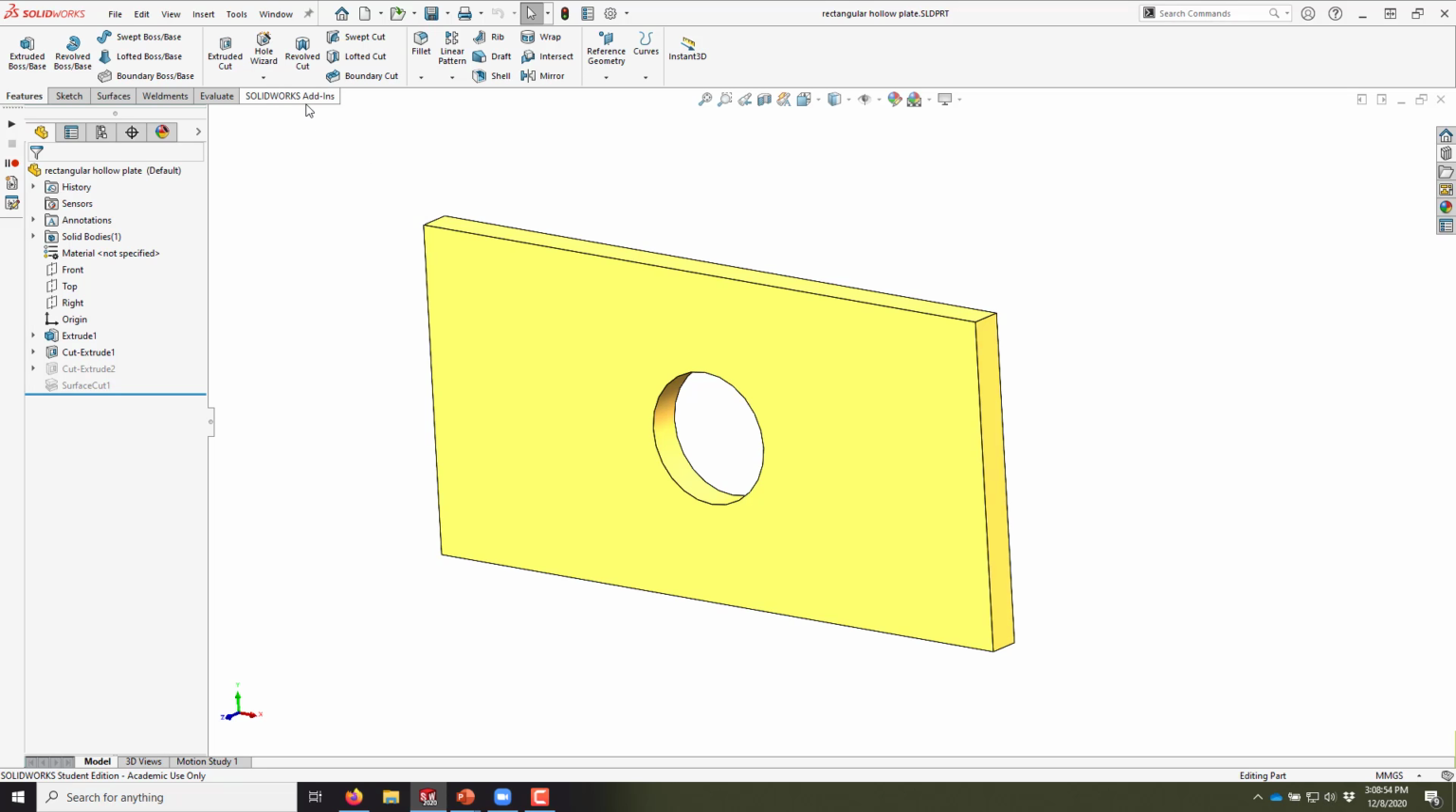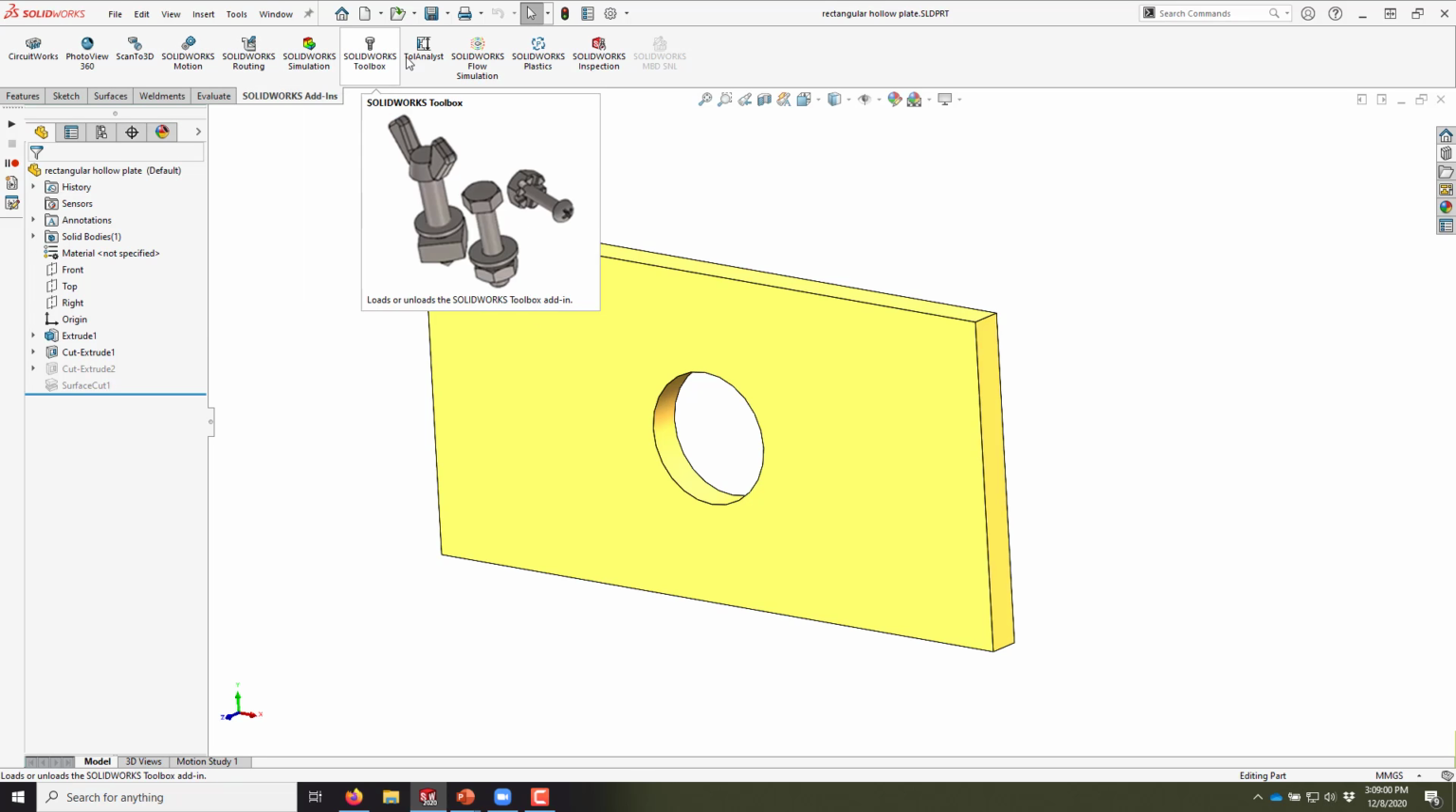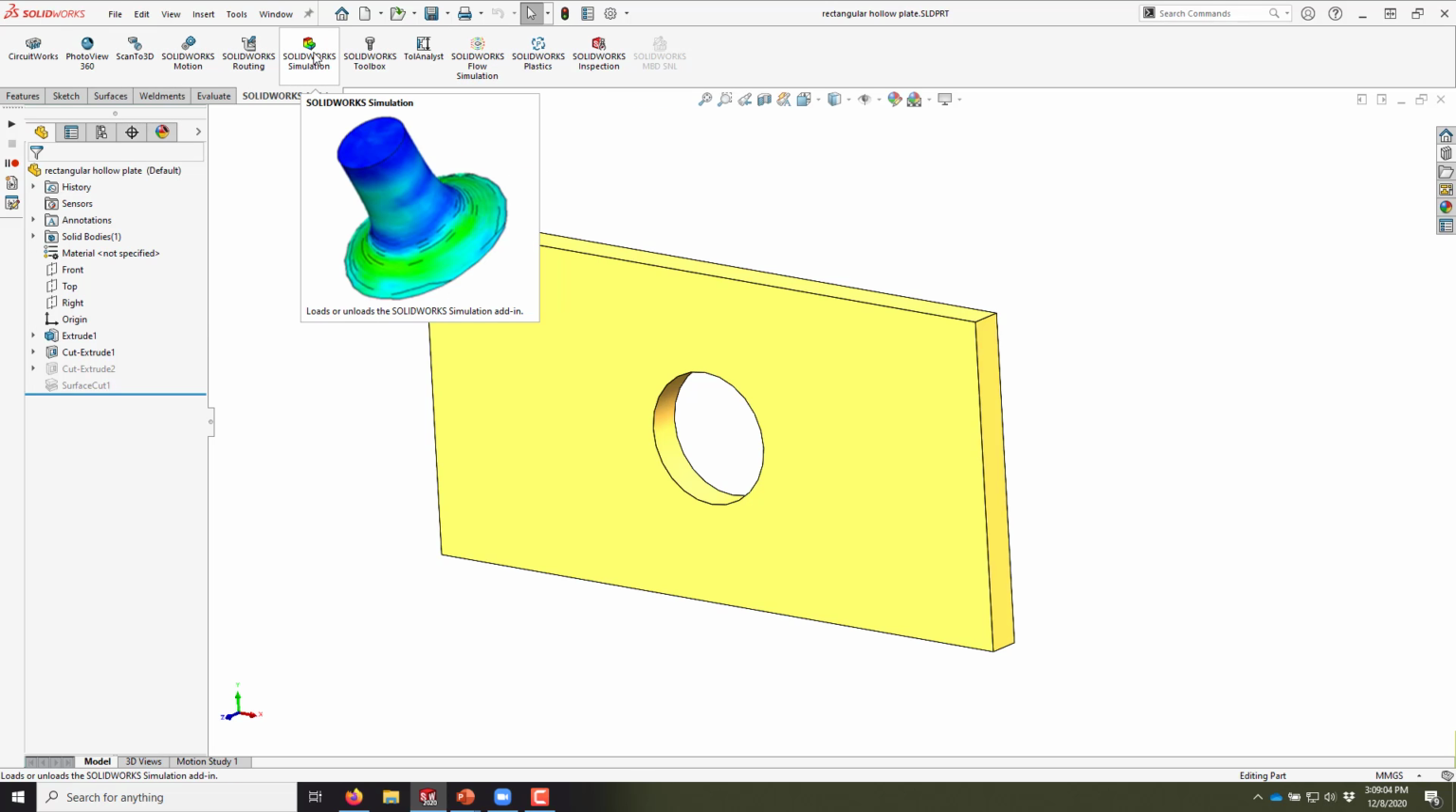So in order to set up structural studies, your SOLIDWORKS environment has this SOLIDWORKS Add-Ins tab usually right across the top, where you can get access to a lot of the tools that I'll be using in this presentation. The one I'll use for a lot of our structural analysis studies is this one here, SOLIDWORKS Simulation.